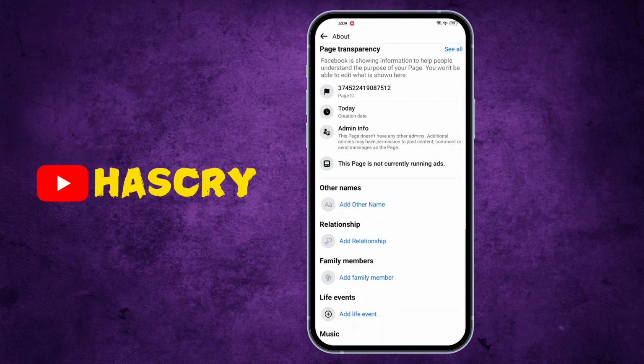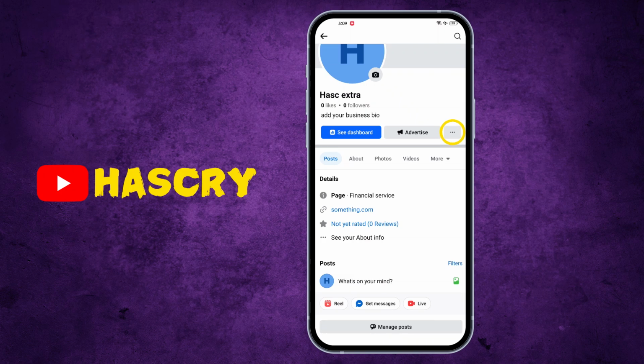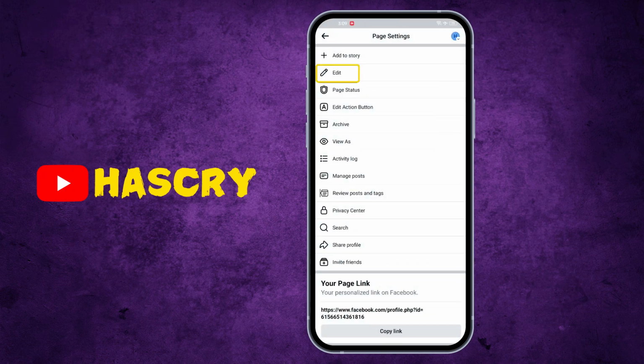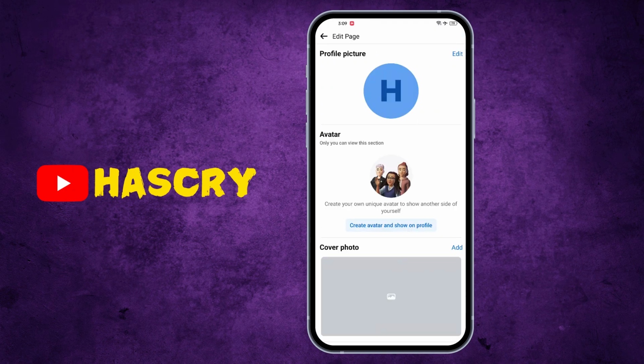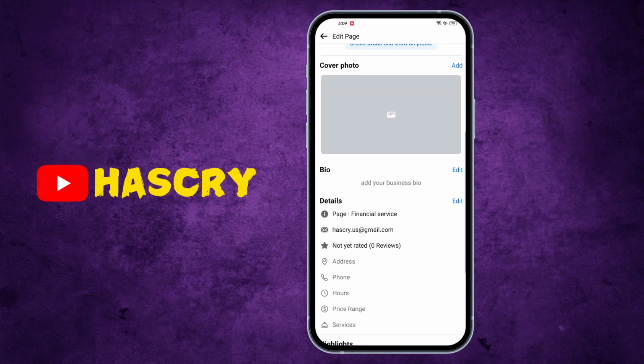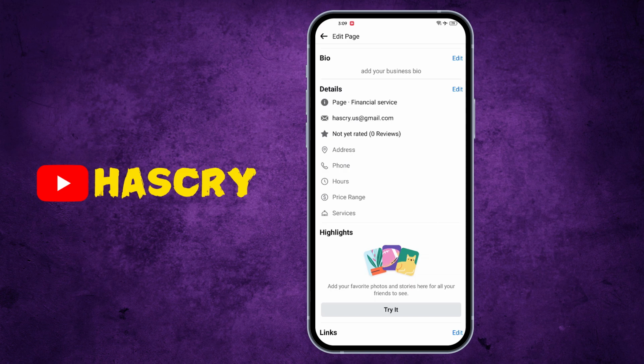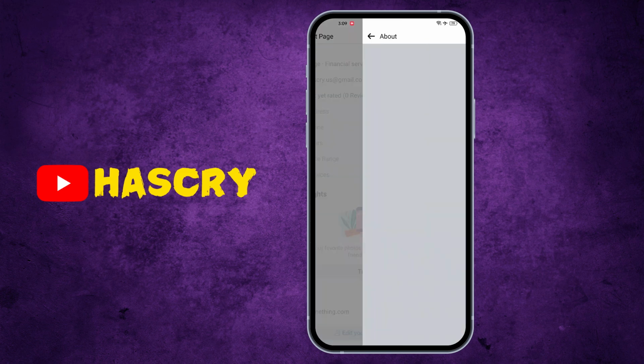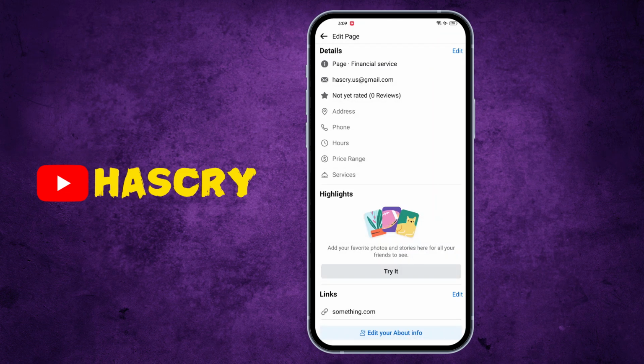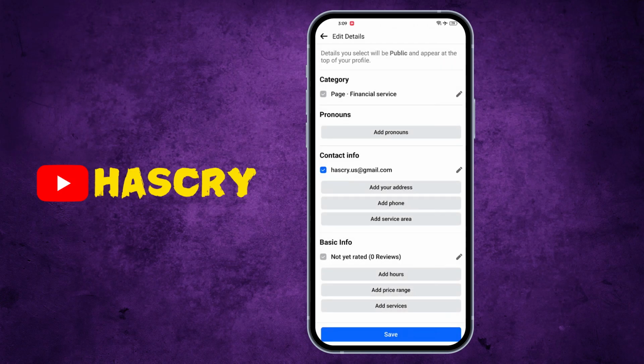Once this is finalized, then go back, tap on these three lines. Then tap on Edit. From here, you can edit your profile picture, create an avatar, add a cover photo, scroll down, and here you can add even more details. Remember one thing, the more details you provide, the more trust you will gain.